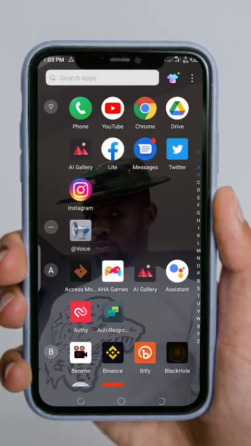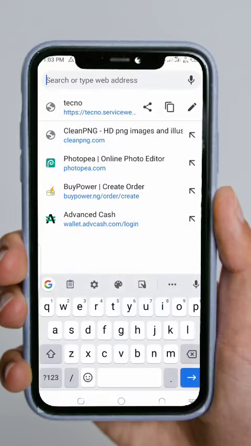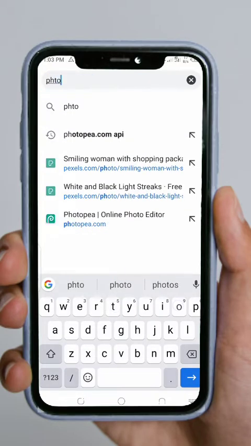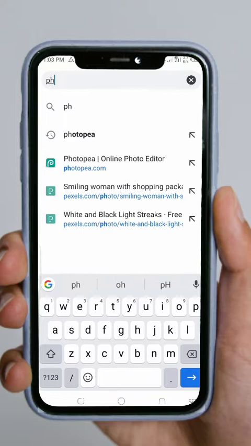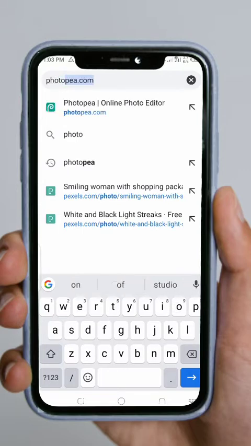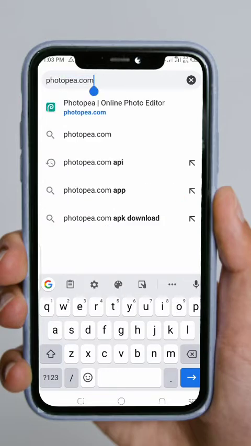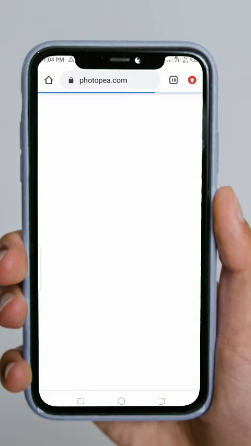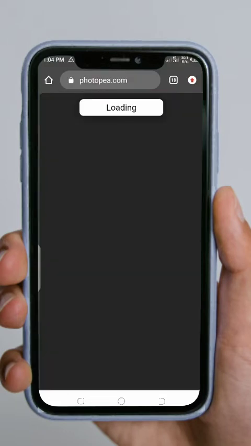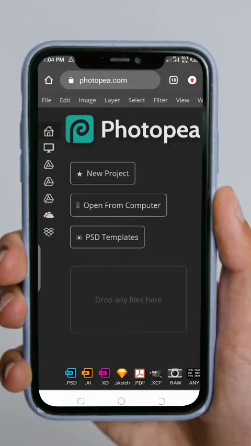So let's get started. You open your Chrome browser, then in your browser just enter photopea.com. You can see I already made use of the site before, so you just go to the same site, photopea.com. Ensure you have a good network. There are two things that are required in using Photopea. One, you must be patient. Two, you must have a good network.